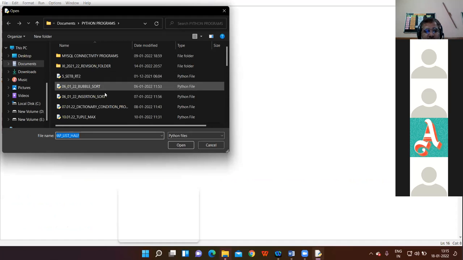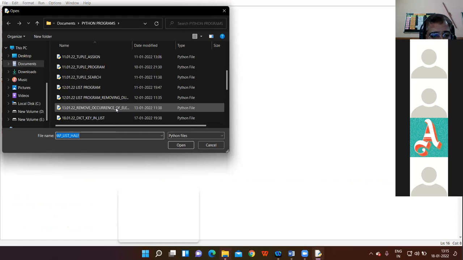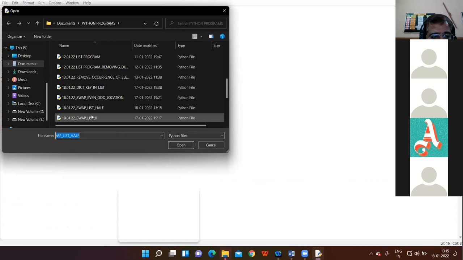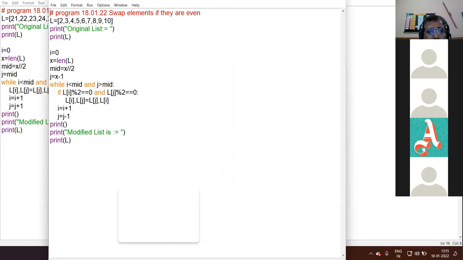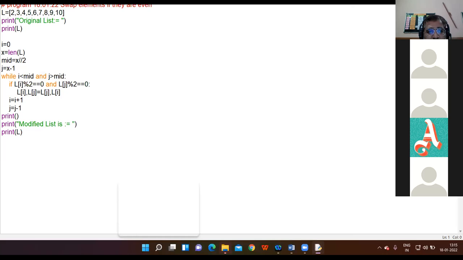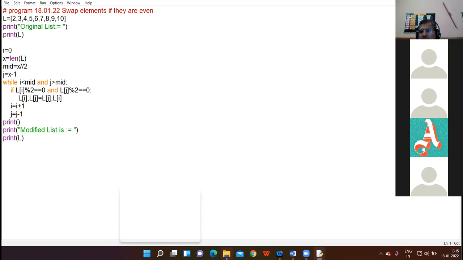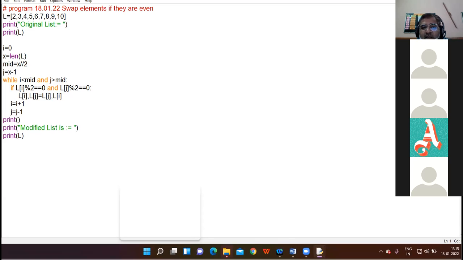Now I would like to discuss another program with you. Is this program visible? Now, what is this question? You have a list. You have to swap the first element with the last element only and only if both the elements are even.